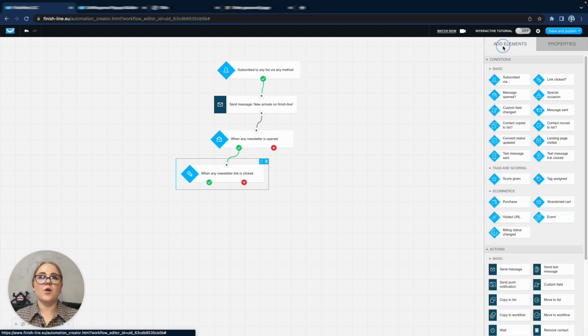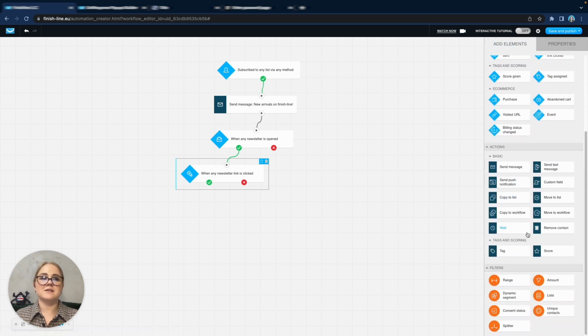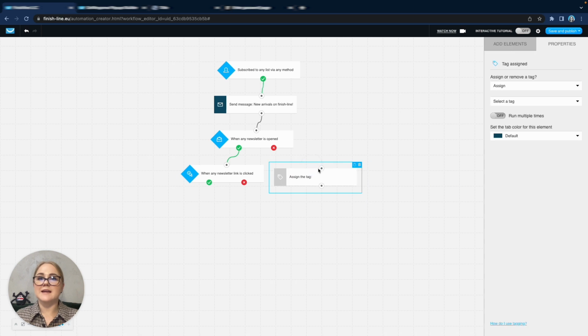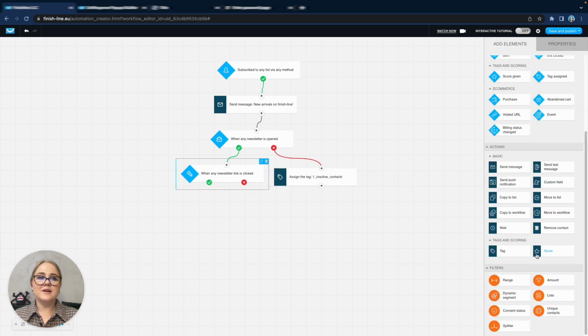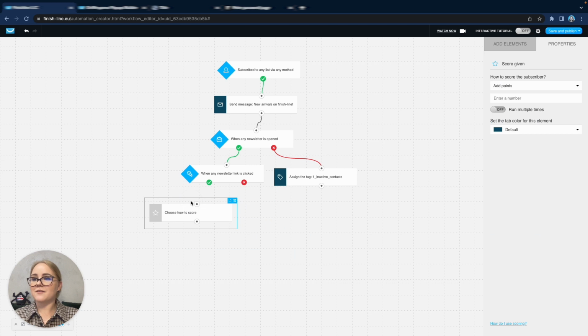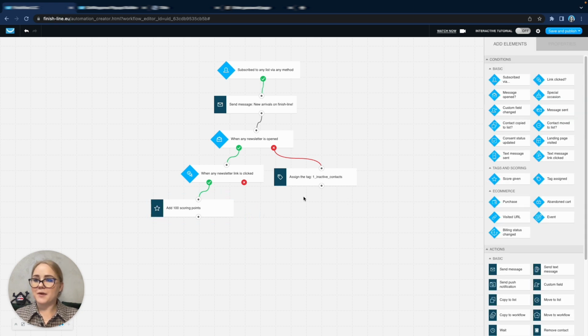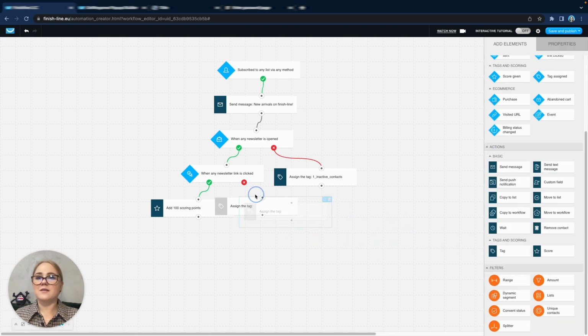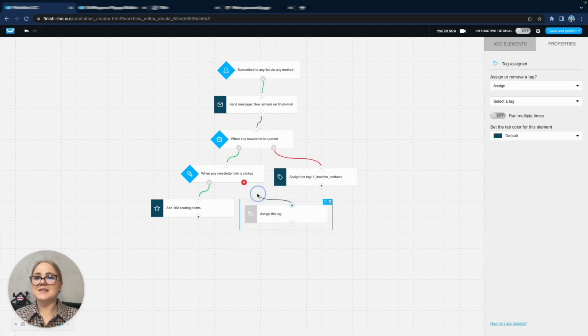If a recipient hasn't opened an email that you have sent, you can assign them a tag and mark them as an inactive contact. You can add a score to your contact if they have opened and clicked on the link in the message. For example, you can reward them with 100 points. Now, if they have opened an email but just skimmed through it, you can also mark them as inactive with another tag. You can just put it in here, connect it with a no point, and assign.